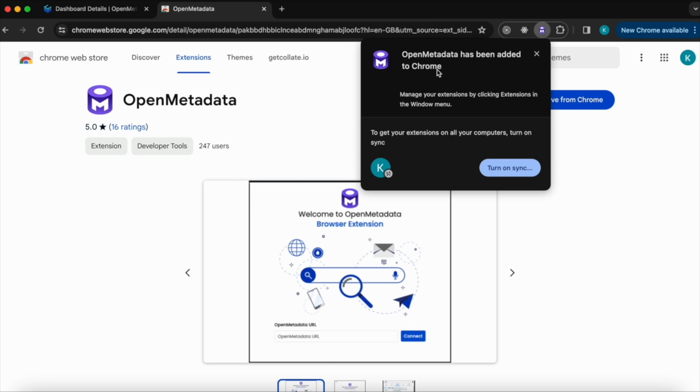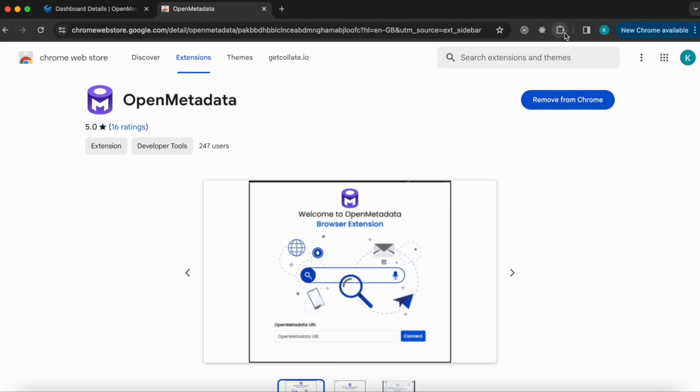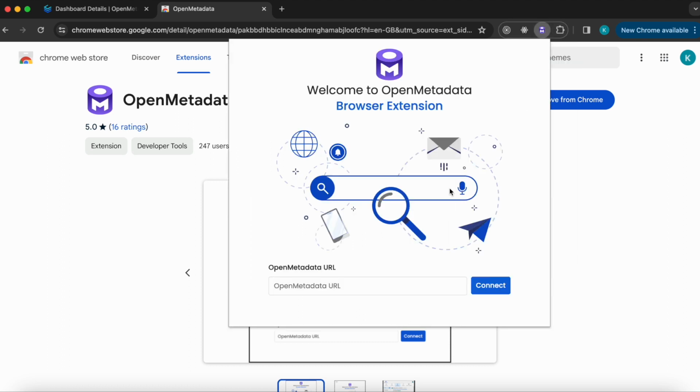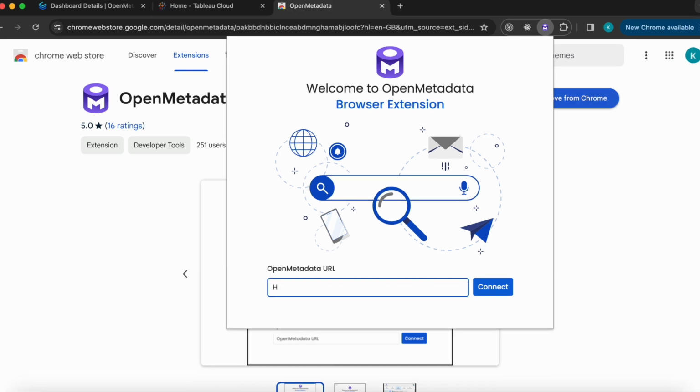This will install the Chrome extension. Once installed, pin the extension for easy accessibility. Simply click on the Open Metadata icon in your Chrome browser to start using the extension.